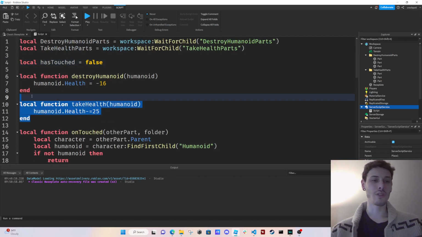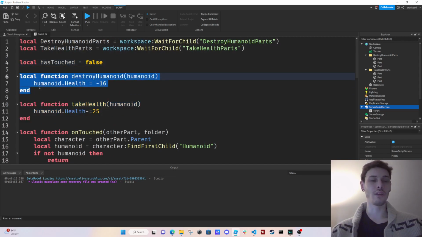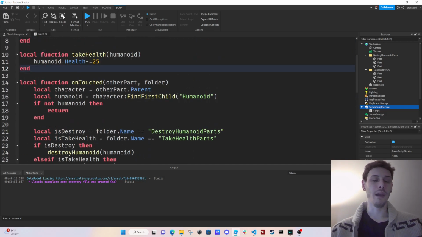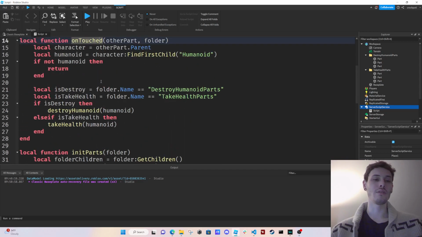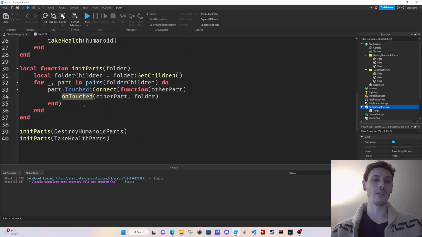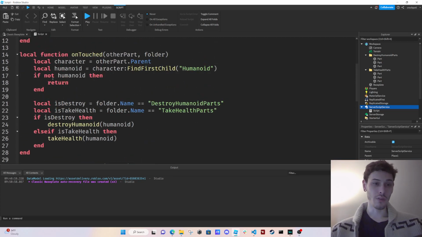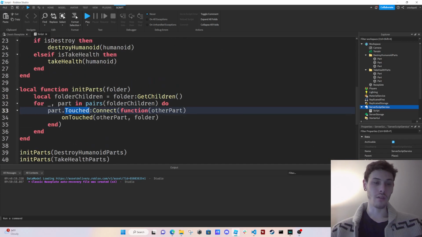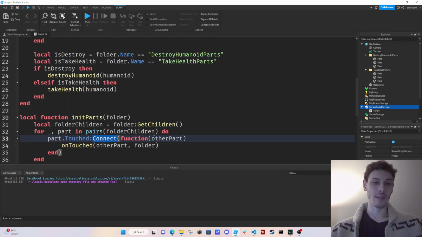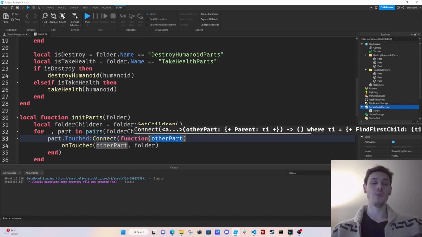So then we have our two functions. One function is for destroying the humanoid. The other function is for taking away health from the humanoid. And then we have another function which is untouched. This is the function that is going to be called when the touched event is activated. If it is touched, like part.Touched:Connect, we are passing in the other part, which is basically like if you have a part and a player runs into that part, whatever part of the player runs into it, that's going to be the other part.